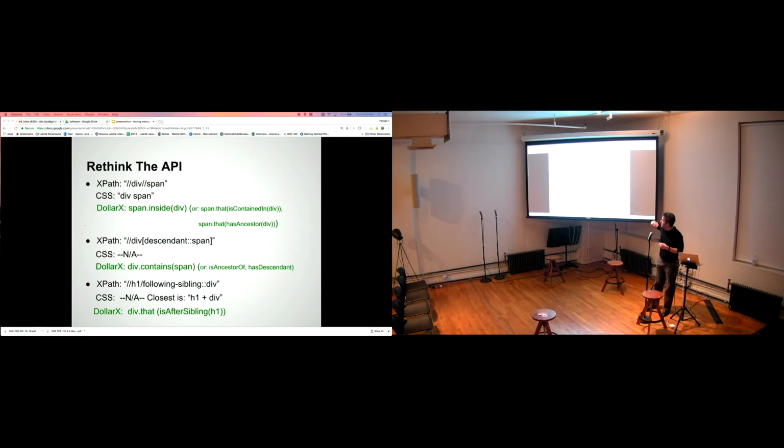All of these work. What I show here is the Java API. Obviously, if you use Scala, this looks completely like English because you don't have the parentheses and the dot. It just reads span space inside space div. Okay. Next one.